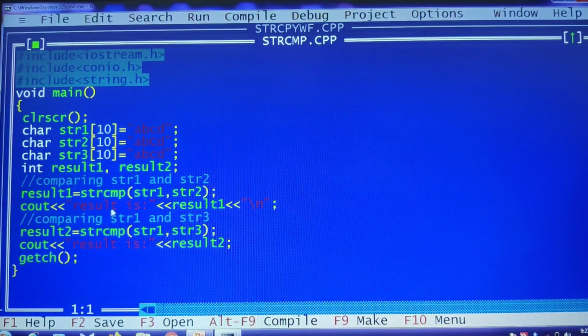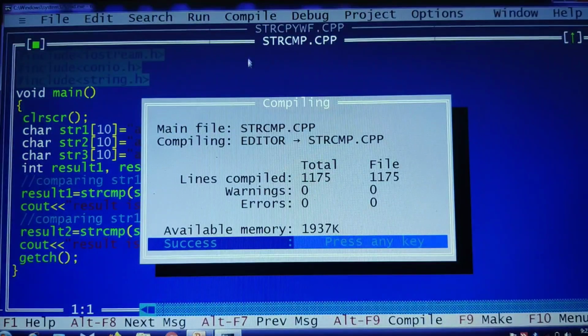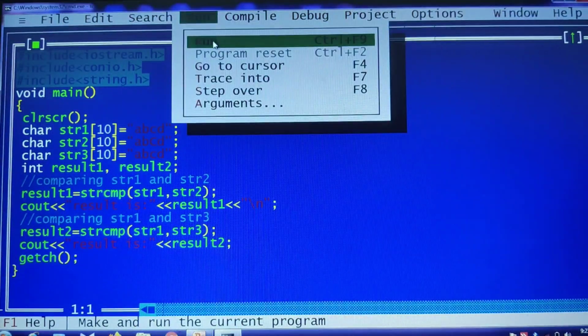But what happens when I compare string 1, string 3? That is lowercase ABCD and lowercase ABCD. Then it should give me the result as 0, isn't it? Let me execute this one. Let me compile this. I got 0 errors. Let me run the code. See, the result is 32. This is the comparison of string 1, string 2. Now this is the comparison of string 1, string 3.